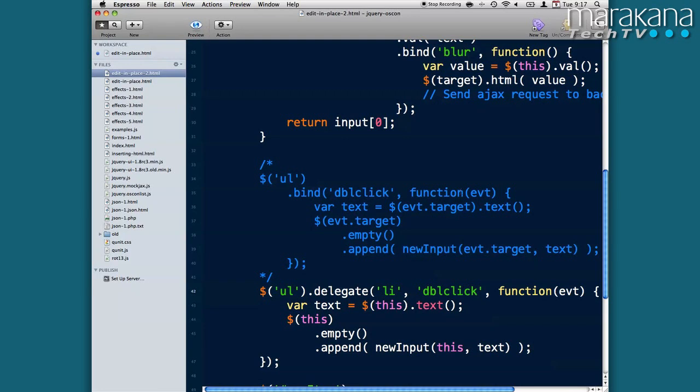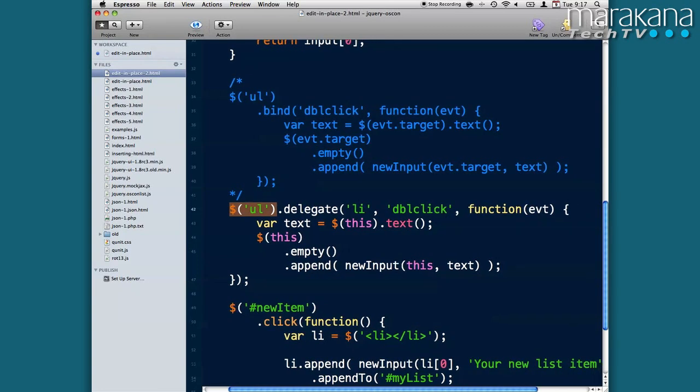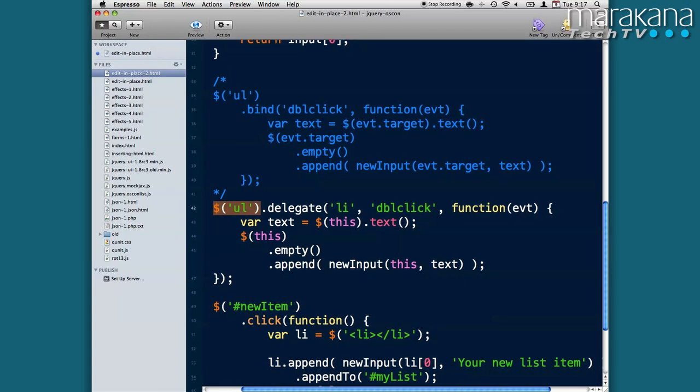A better way to do it is what we saw in the previous example, the use of .live, or another method called .delegate, which does a similar thing. We're going to make use of a pattern in the DOM called event propagation, and we're going to leverage that. So here's my unordered list, and I'm going to call .delegate, li, double click. This attaches an event handler to my unordered list, for the double click event. That event handler is going to listen specifically for double click events that originated on a list item.